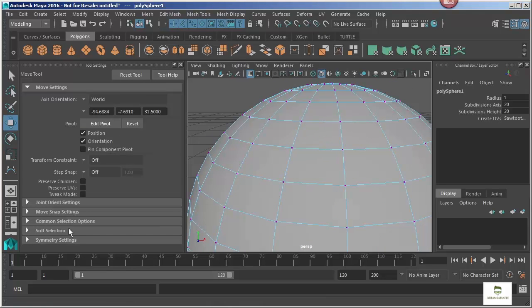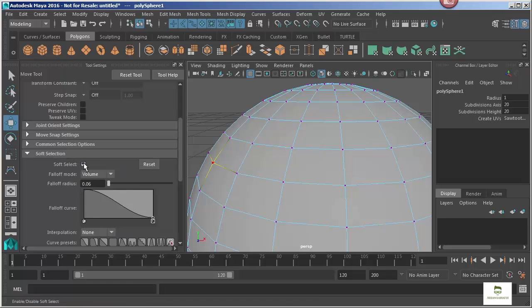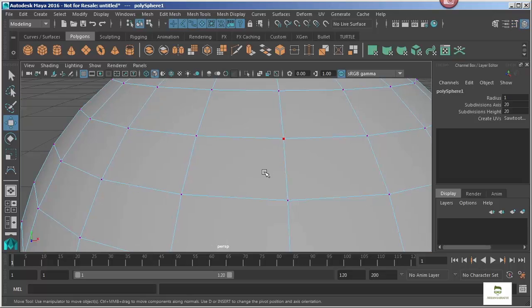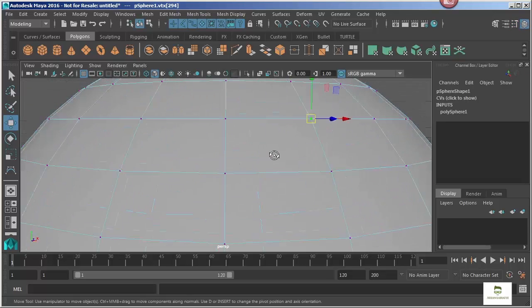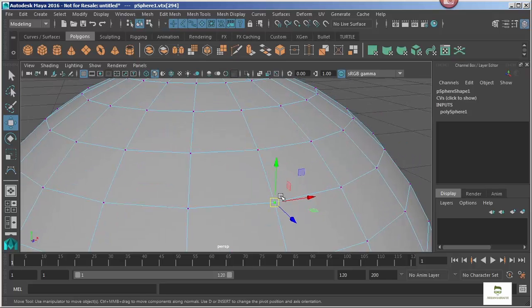Now currently I have a couple of things turned on here, like symmetry. I'm going to just shut that off. And then we're also seeing some more color there. That's coming from soft selection. Let's select a single vertex, and then we can see we can get a manipulator for that single point. And then I can move it just as I would move any object. We can grab an individual component and do the same thing.